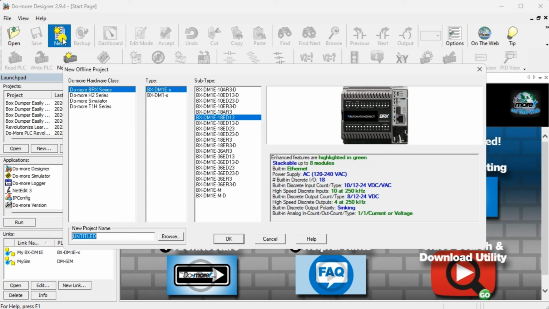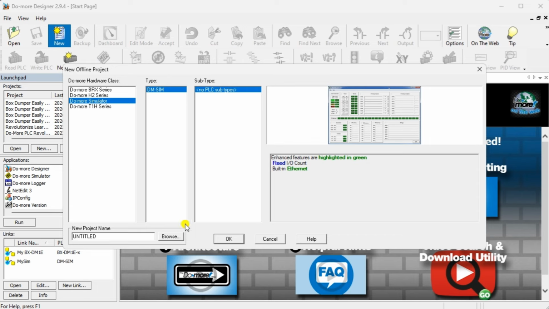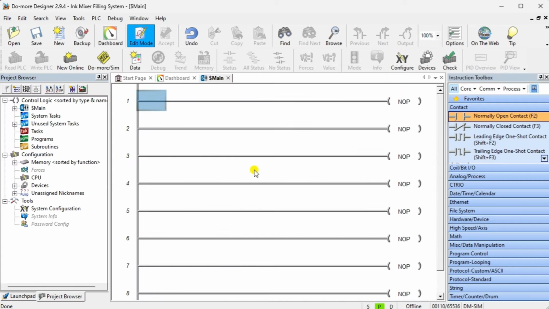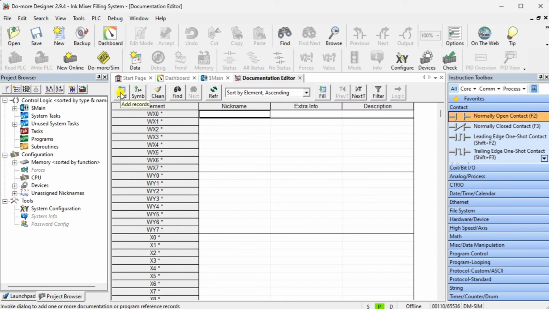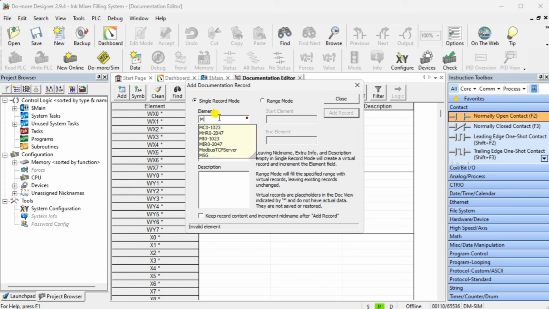Start the free Do-More Designer software. Select the new icon on the main page to start a new project. We will name this project and select OK. Select Documentation Editor from the main menu tools. We will map the inputs and outputs of the box dumper to the corresponding addresses in the PLC.